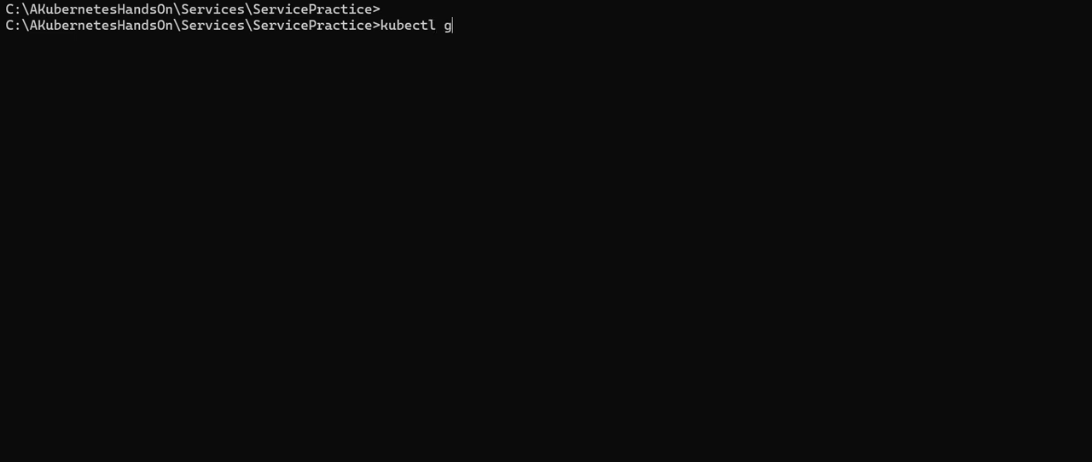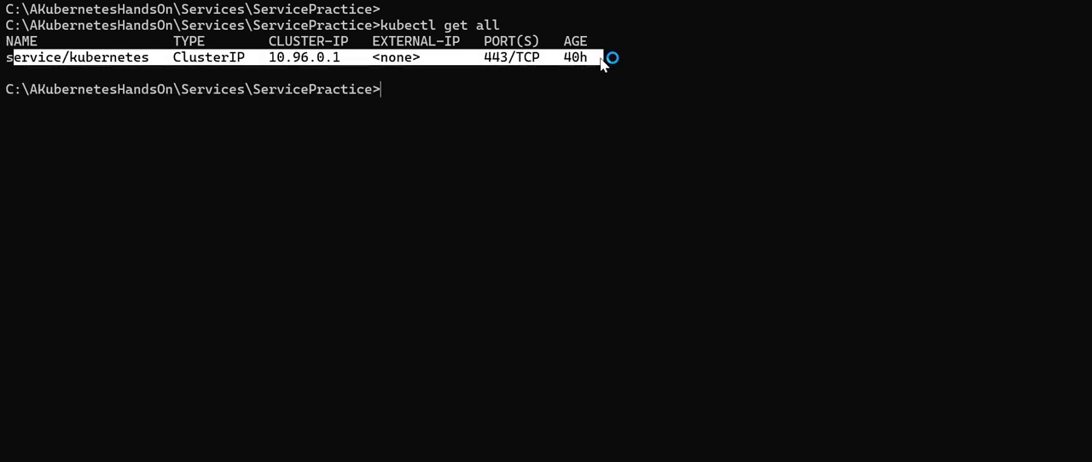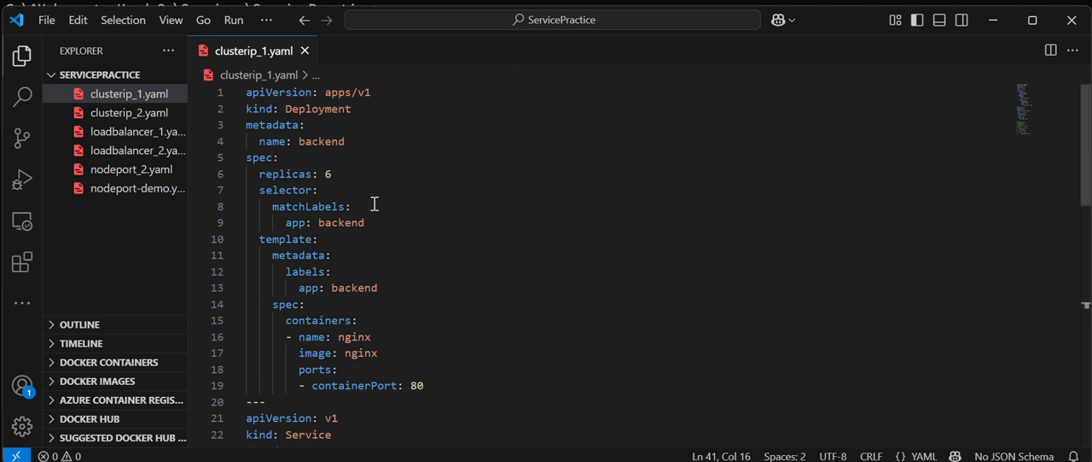So this is my command prompt. Let's ensure everything is clear. So kubectl get all. Okay, so I don't have anything. I just have a default Kubernetes service. So what I will do is I will first show you the file, right?